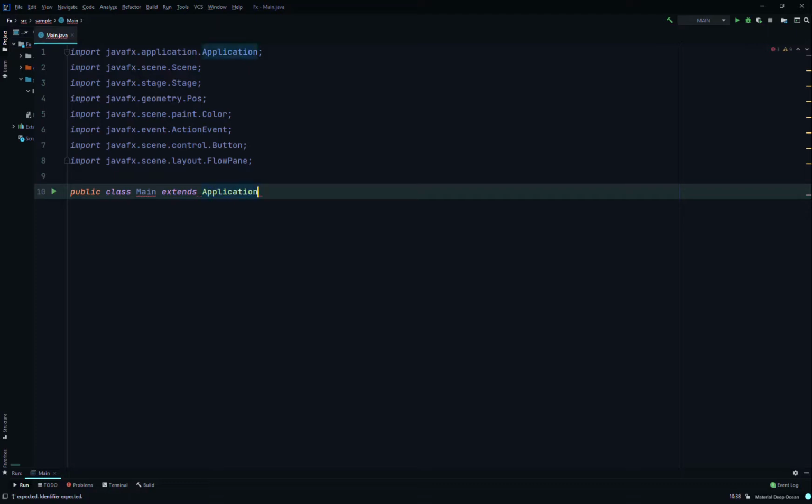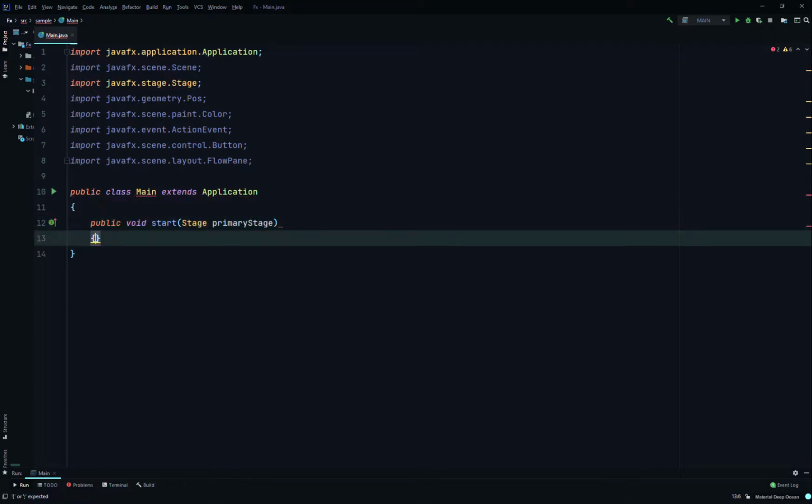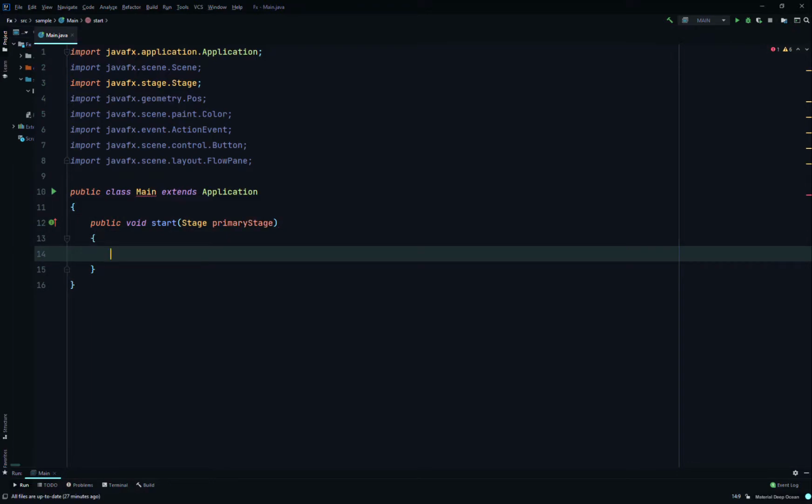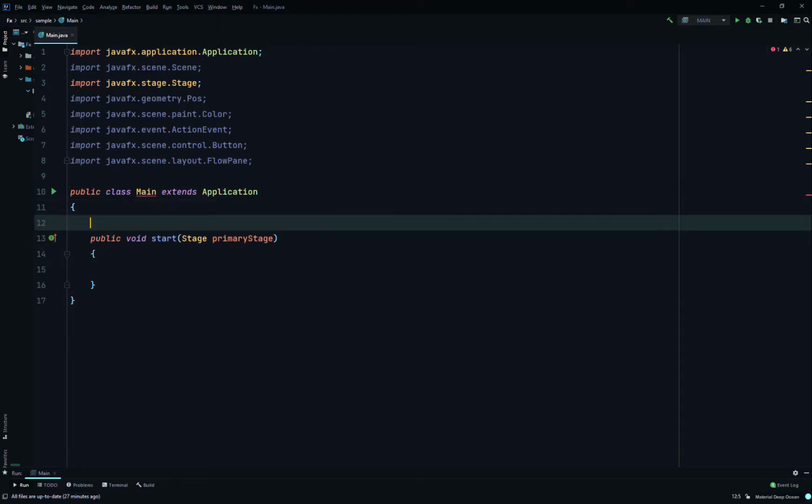Application, so extends Application. We'll create our start method, so public void start. Takes a stage, primaryStage. You can call the primary stage whatever you want. And then, this is optional, so you don't have to do this for most IDEs, but you can do private Stage primaryStage.